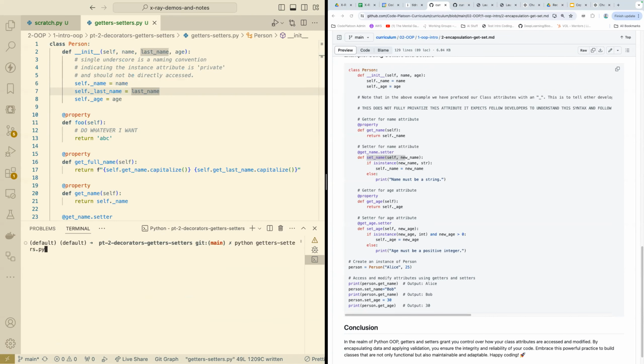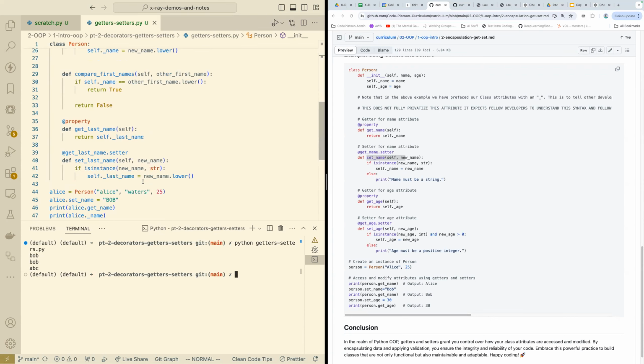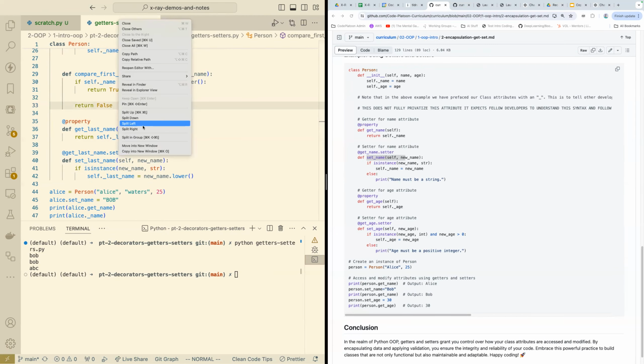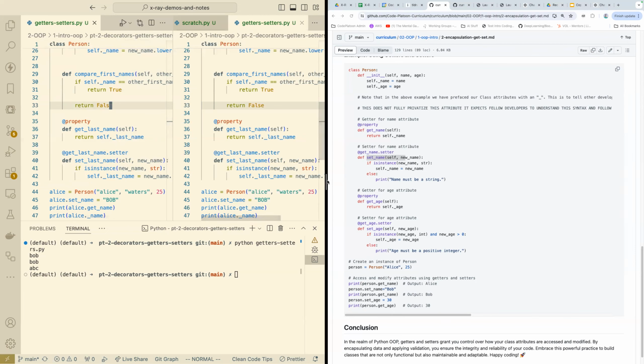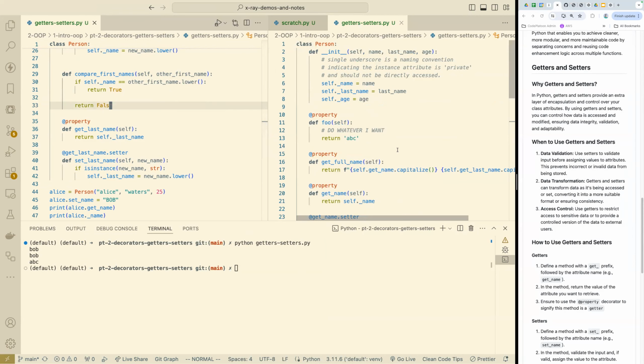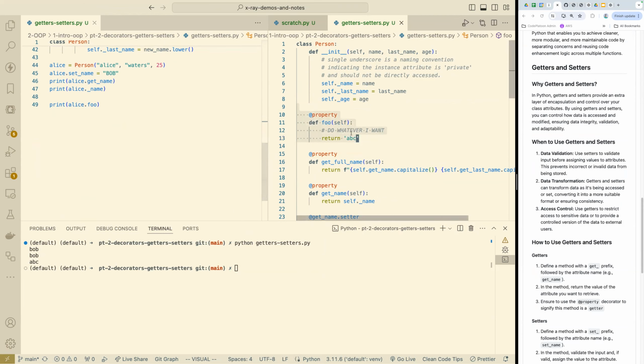I guess I should have followed my own advice and run that code after I made that change. So right now, let me do a split here, and let's make this bigger. I've got this property foo, and I'm just having it return a hard-coded string. It could be whatever we want.